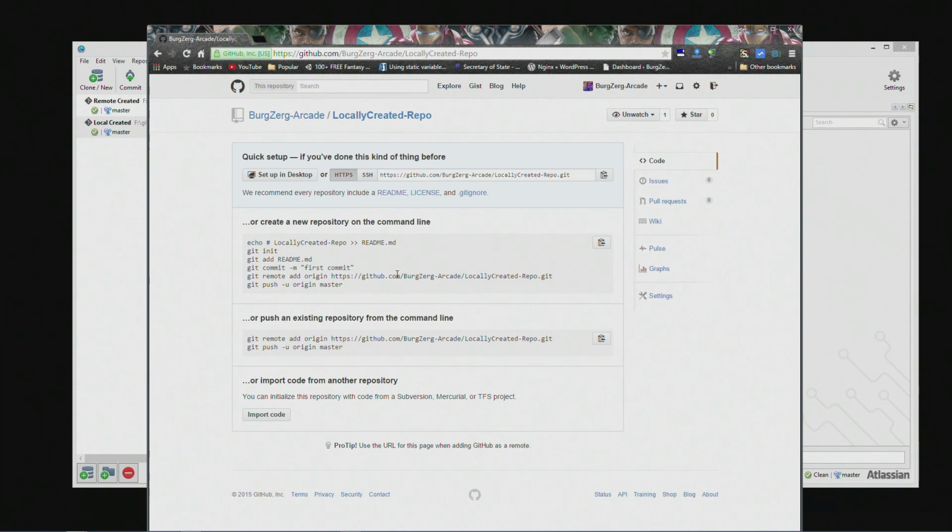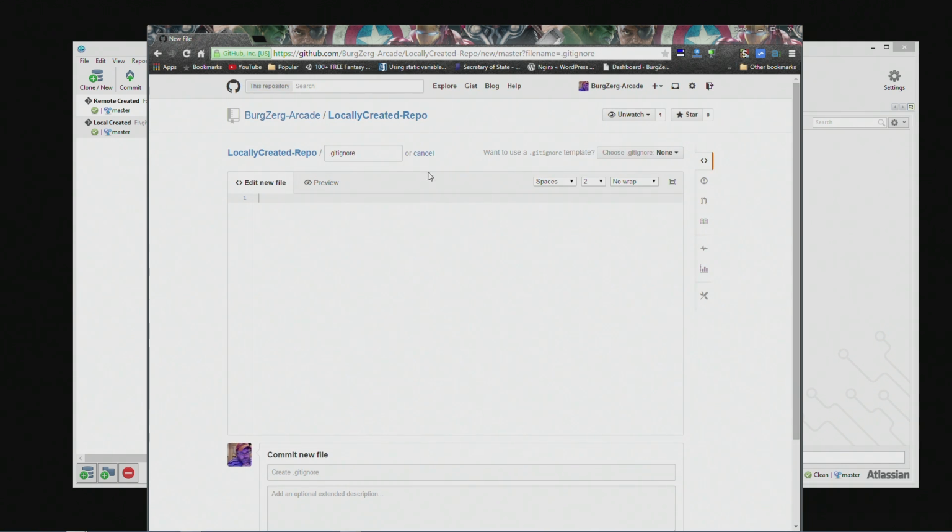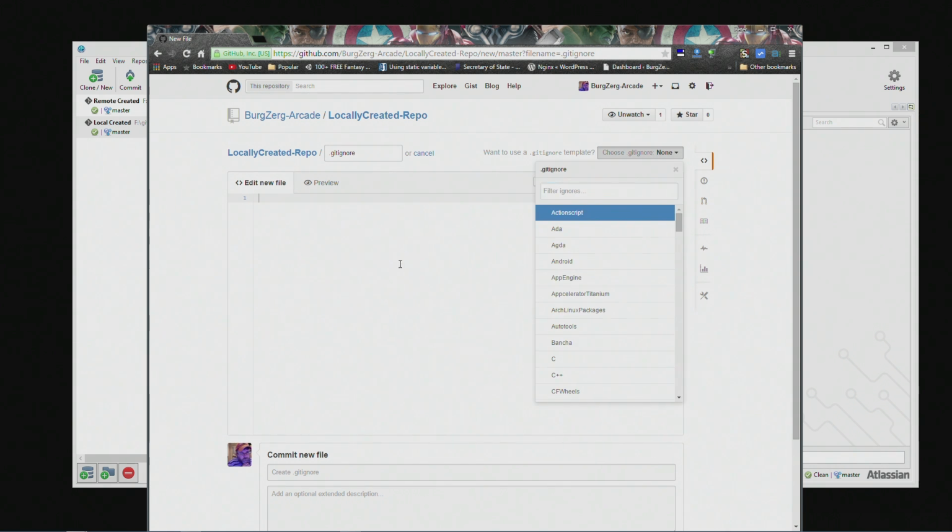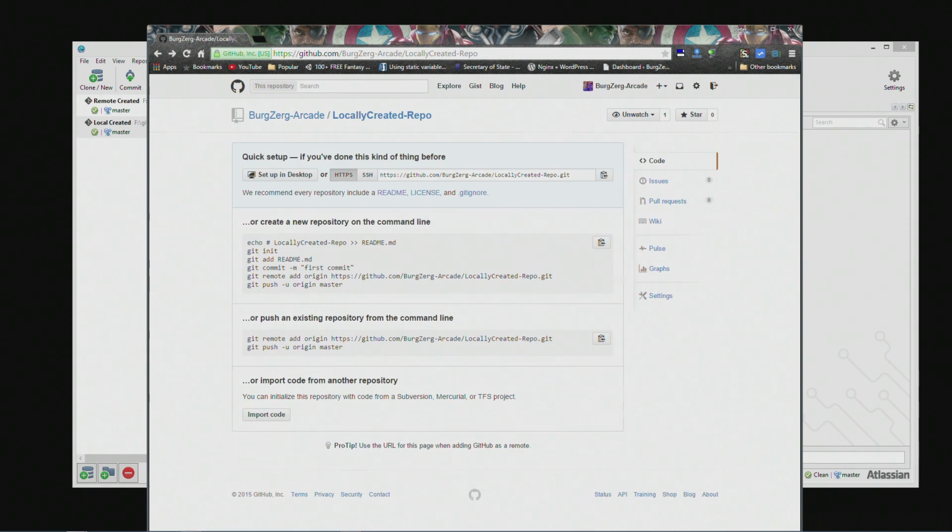If we click over, it's telling us that it doesn't have anything in it. It does give us the option to go ahead and make these files if we wanted to. Oh, yeah, we do still get the option, but we're not going to.